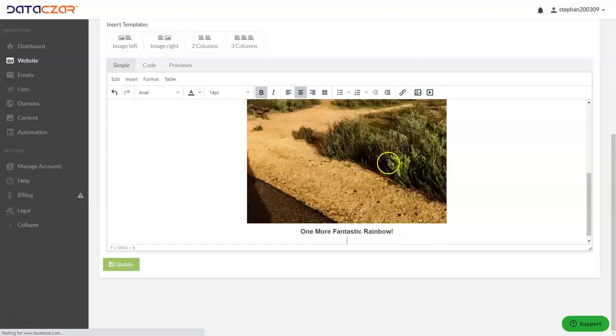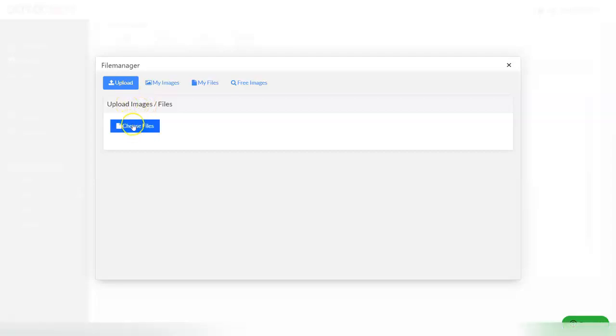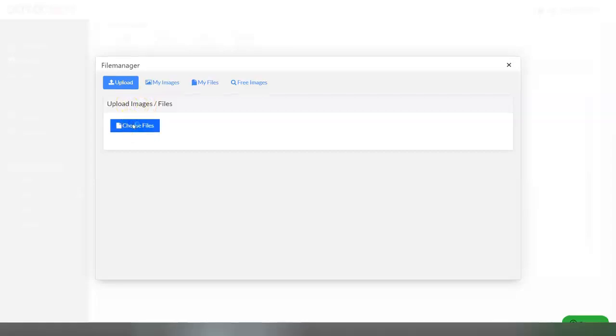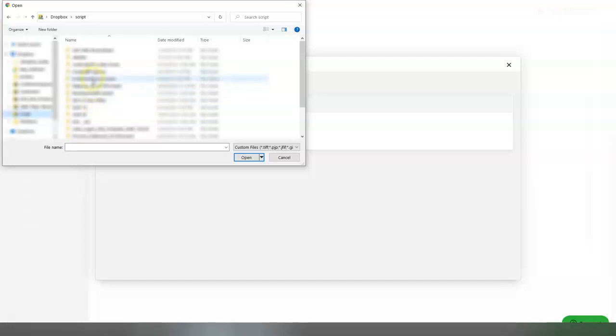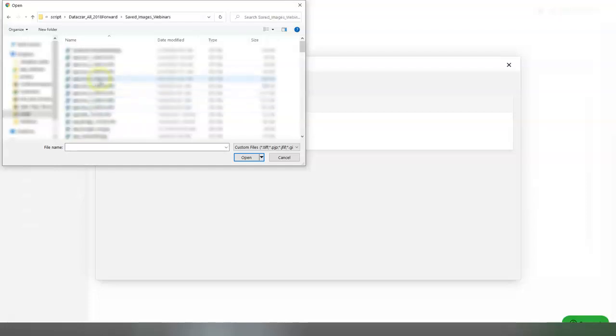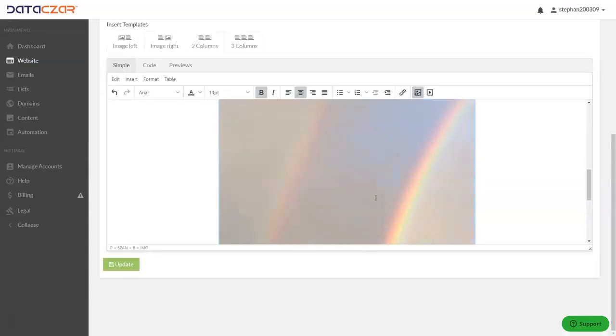And then this time, what we're going to do is go to the insert edit image icon right here. We're going to click the up arrow. This time we're going to choose a file. So we're going to choose a file rather than go into My Images. Moving a little slow. There it goes. Okay, so let's go here, and here, and here, and this one right here. Okay, so we're going to go ahead and click save, and there it is. It loaded the rainbow image.